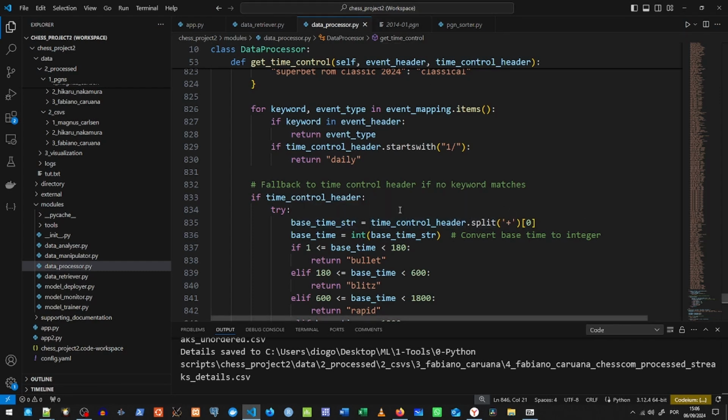What does this mean? Sometimes we have games where the time control appears as something like 180 plus 5. So it's the incremental part of the game. We have like 3 minutes plus some seconds. So we want to split this part because we are not interested in that part. We are just interested in the first part. So if it is 180, if it is 300, or whatever the case might be.